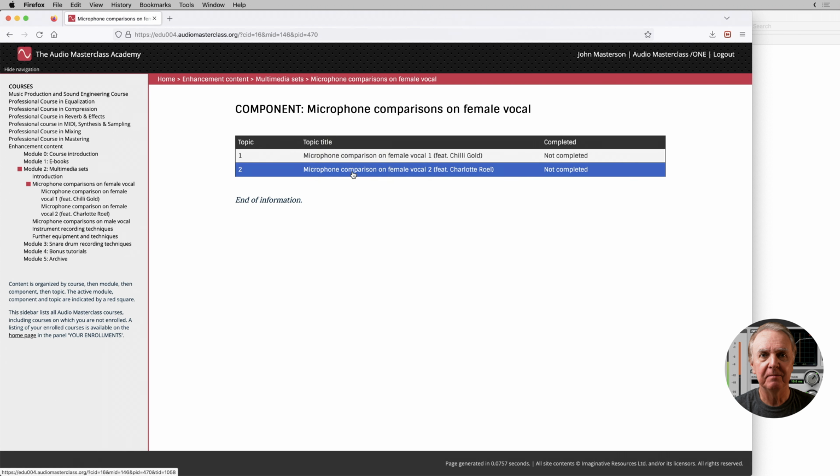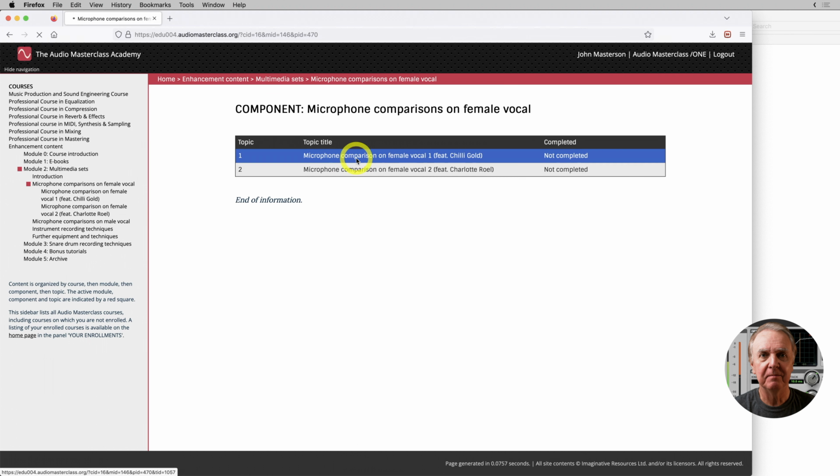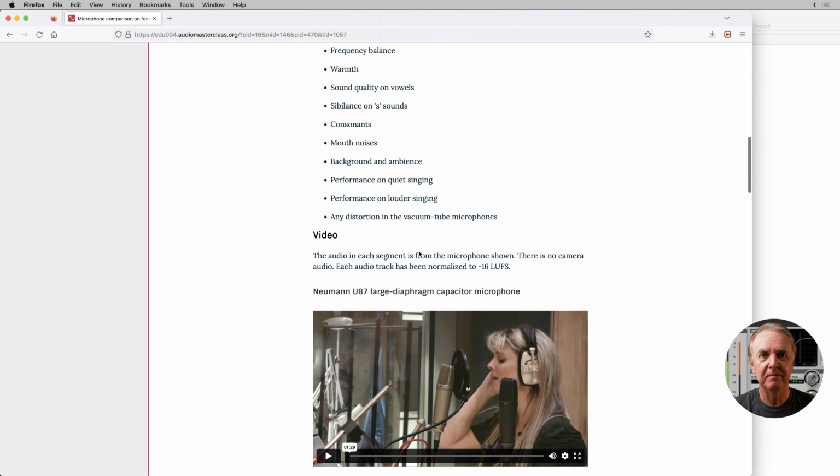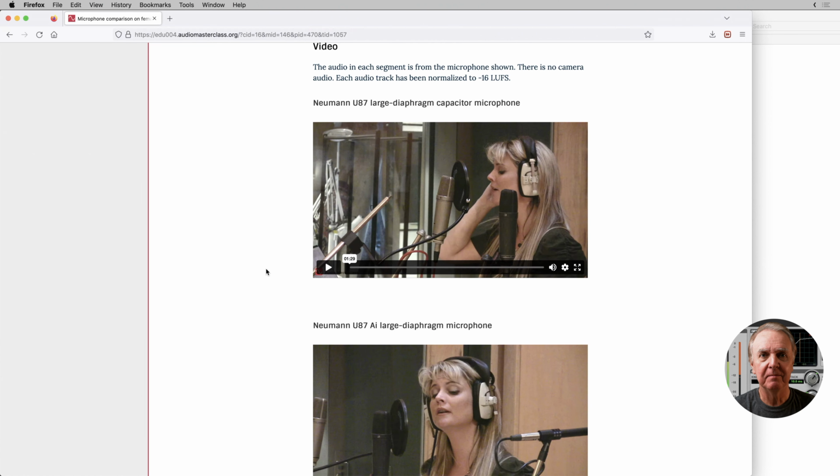So, microphone comparison on female vocal. You can download the media files. You can download all of the audio and all of the video, and you can load the audio into your digital audio workstation and listen to it as closely as you like. And you can view the video online.